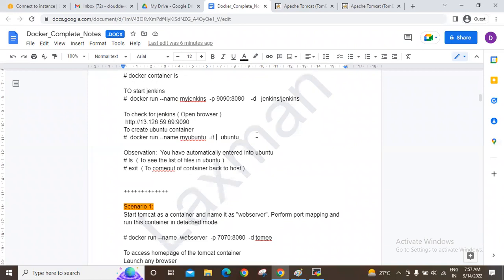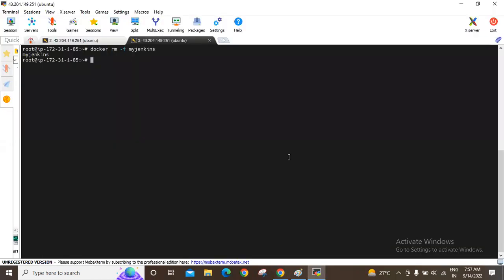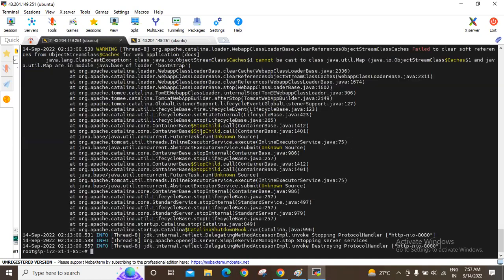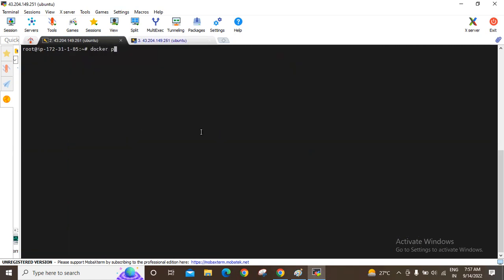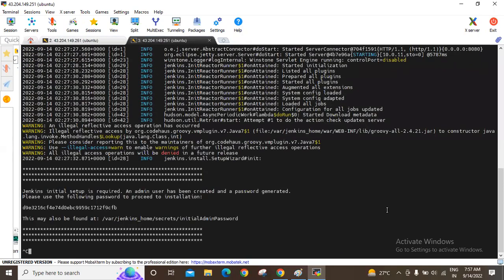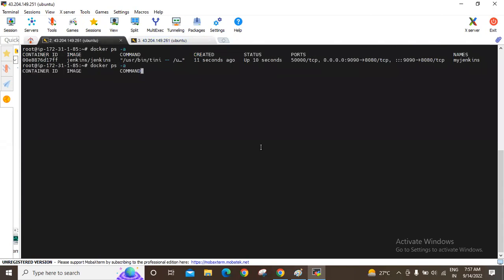Sir, what if we do not use -d and then press Control C and proceed further? Can we do it that way also? Alternative way? The container is exiting now. Container is exited. Now let's do docker ps -a. Jenkins is in running state. Now let's see Control C. Now let's execute the command here. What happened? The container exited.